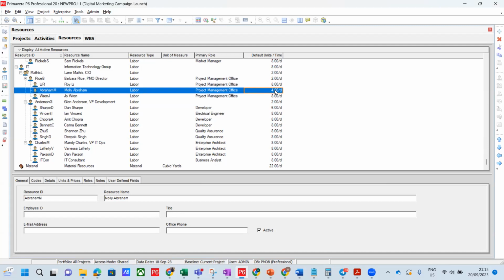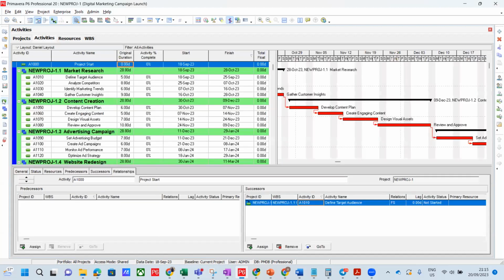This is because your duration is measured in days, not in weeks. If your duration is measured in weeks, you would say 4 per week, meaning you can only work 4 hours per week, depending on your definition. But we are using days as our duration, as you can see here. Our duration is in days.